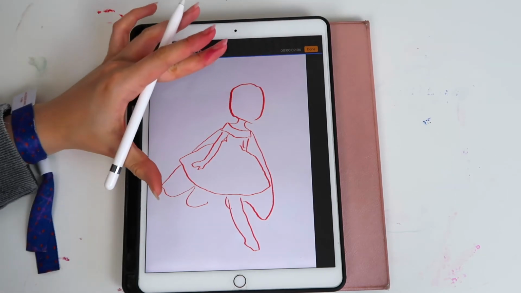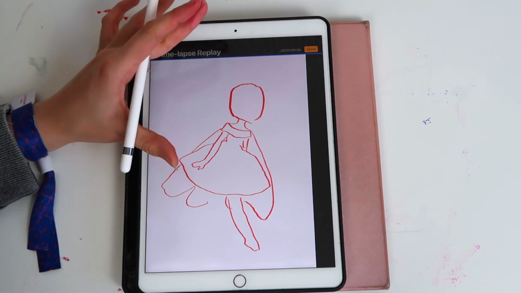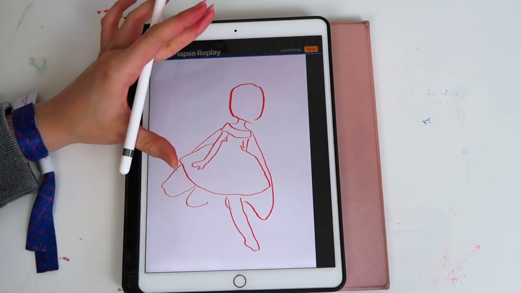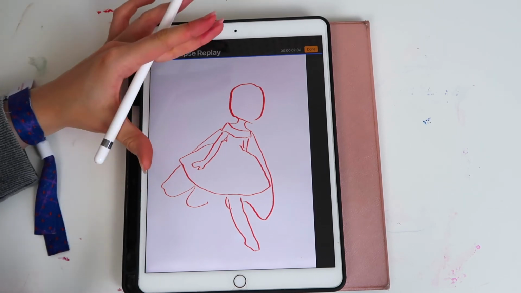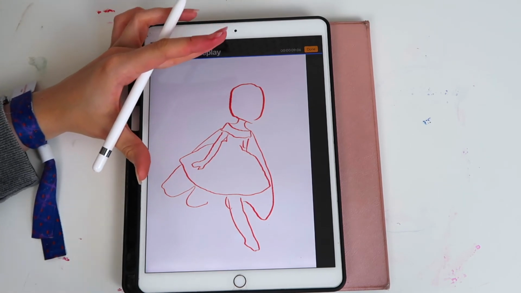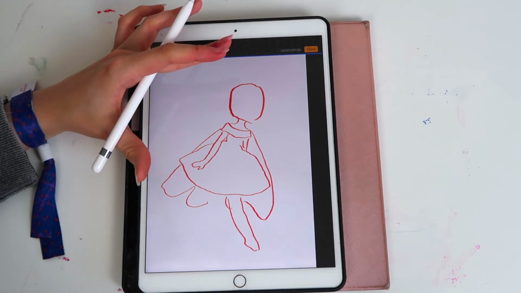The one thing I do have to say about this feature is it's going to be really easy for people to trace over other artists' work and be able to share it as a speed paint and be like, oh no, look, you can't see that I've traced it, I drew it all by hand. And I don't think that's necessarily a good thing.